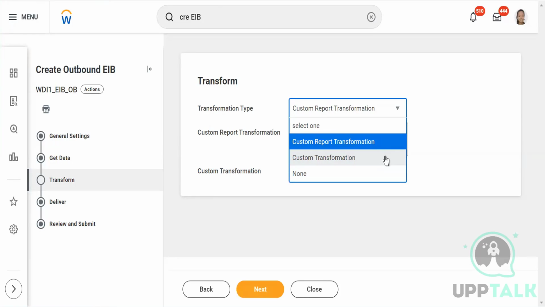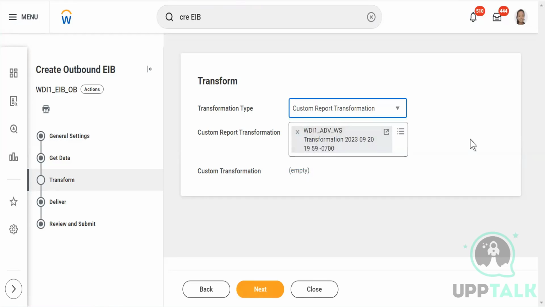Now why is it gone? Can anybody tell me? It's no more new. You already used it here. Yes, we have already generated a transformation of this particular report. So it now moves onto this option which says custom report transformation, and this file, which is the transformed file, is here. Clear to everybody how the transformation works? Is there anybody who is not clear on this? Please tell me.